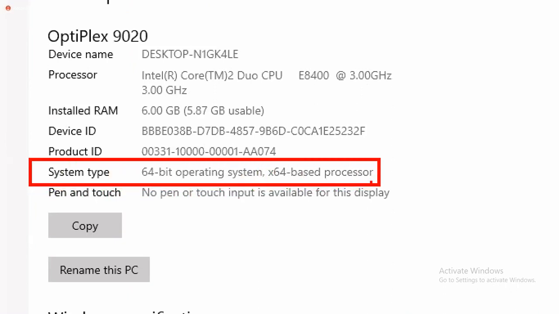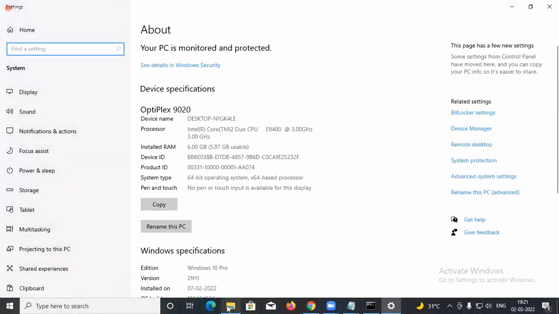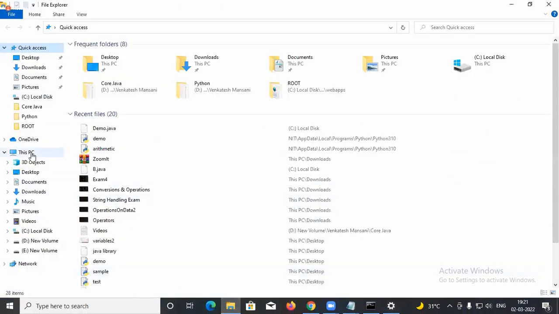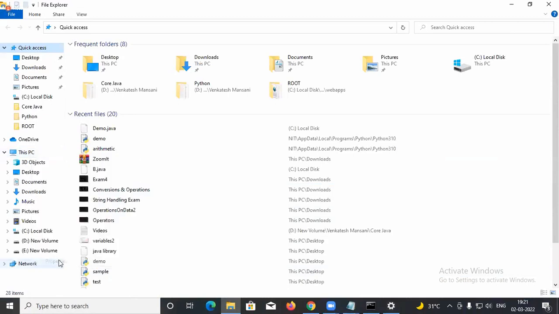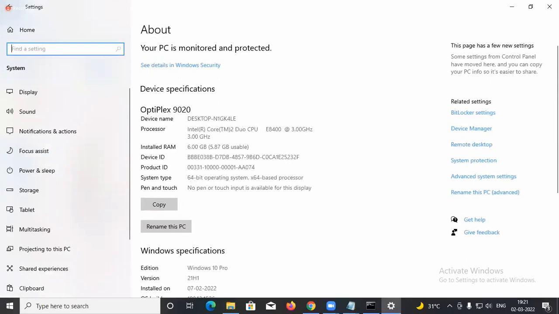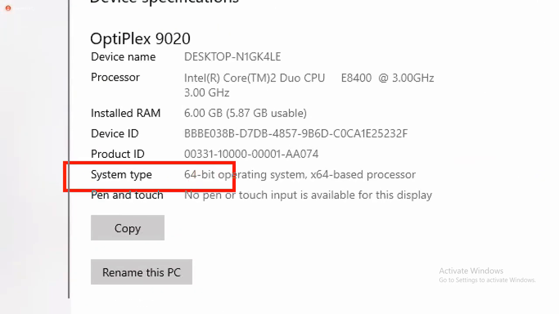System type. If your operating system is 64-bit, you can download the latest version. If your operating system is 32-bit, you cannot download the latest version. Not possible. Okay. Now, to check the system type, just go to File Explorer, right click on This PC, Properties. Here you'll get it: 64-bit system type. Okay.